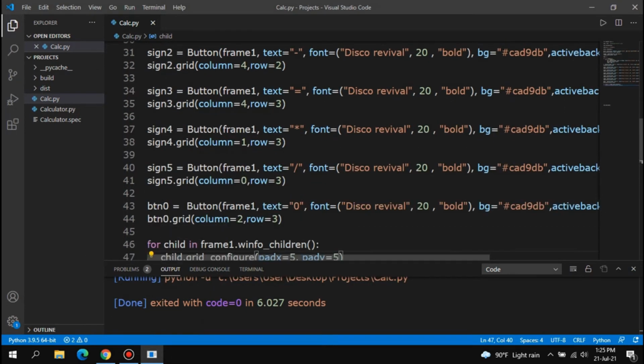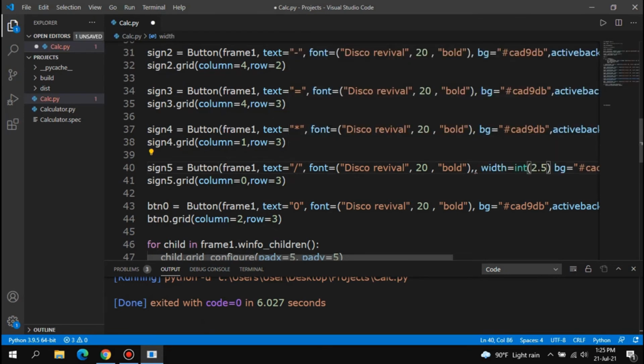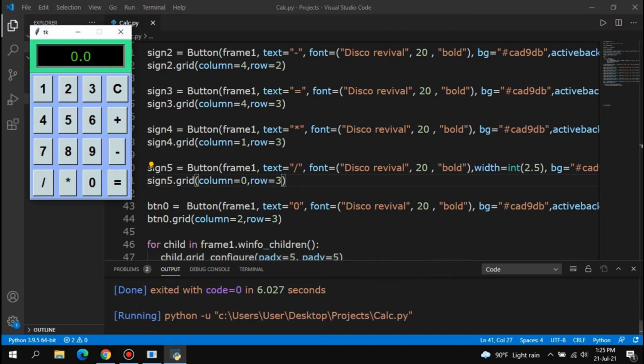So let's change the size of the buttons. I mean the division button, which was really small, so we are going to be using width. Width is another attribute, and here I have used int 2.5, so that it looks like this. You can see the division button has become much bigger.